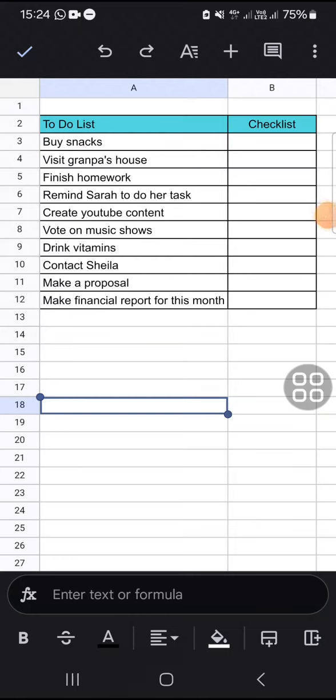In today's video, I'm going to show you how we can create a to-do list in Google Sheets mobile. Okay, here I have prepared a table in my Google Sheets, and if you want to create a to-do list, you have to prepare a table like this first. And after we have this table, we can add checkboxes to this checklist column.